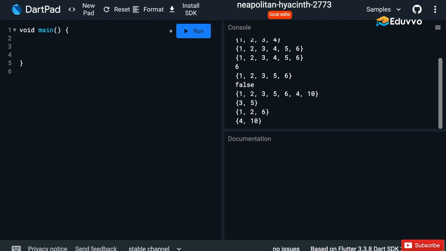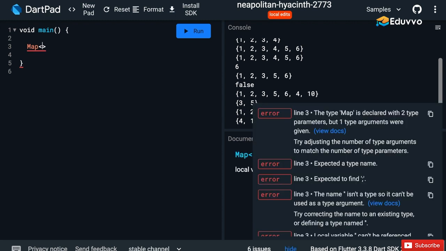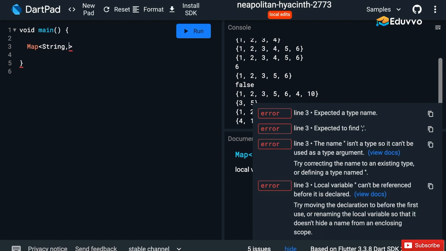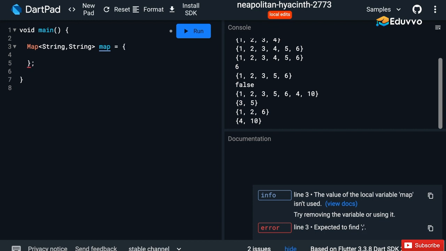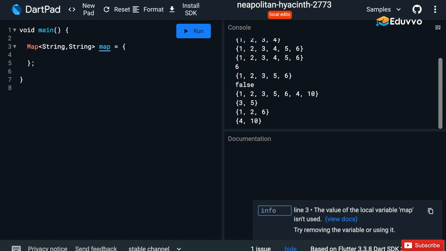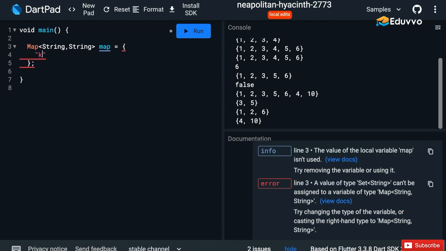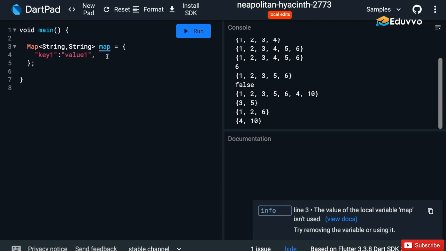So let's define a map, and to define a map we use the Map keyword, and after this we need to define the key value type. So let's call it String, comma, and after this we need to define the value type, so it will be String for now. And now let's call it map, and it is equal to curly brackets, and inside these curly brackets we define the key value pairs. So key value pairs are defined like this, for example key1, and after this we need to write the value, that is value1. So this is how we define a map in Dart.